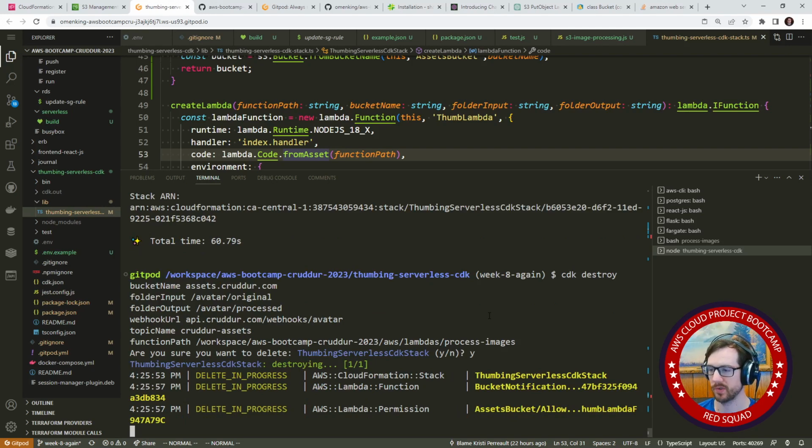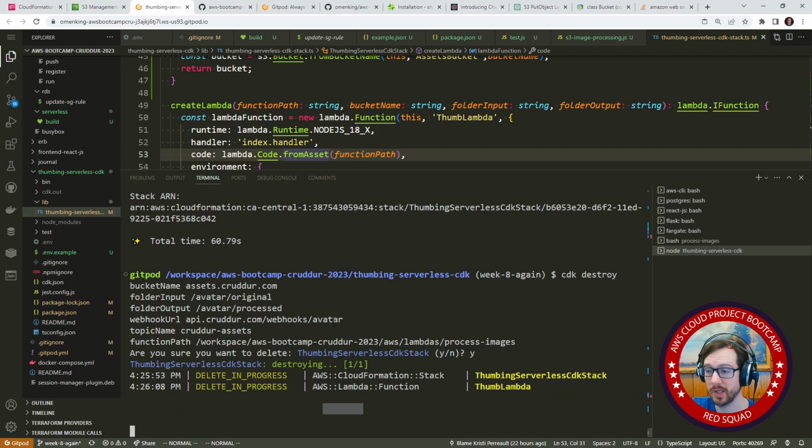And so we can see what's happening. It says delete in progress for here, the Lambda, the role. It doesn't look like it's deleting the bucket. It's leaving it in place. And so I think that's what it's doing. But we'll wait a moment for it to finish, okay?